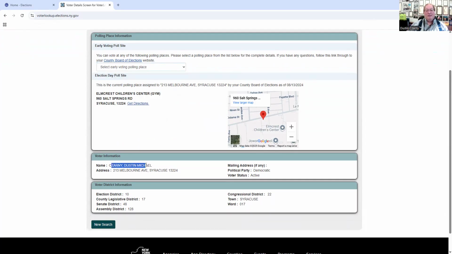It tells you your name right down here. It tells you your address. It gives you your political party. If I had a different mailing address than my regular address, it would be right up here. And it tells me my voter status. If any of this is different than what you expected, especially if that voter status is inactive, you're going to want to update your voter registration. Down here is the voter district information. This tells you what political subdivisions you live in.